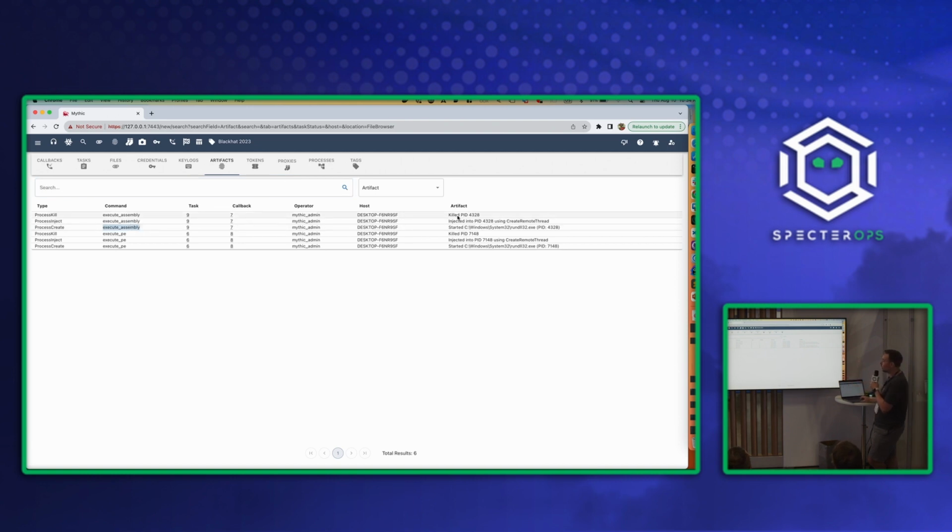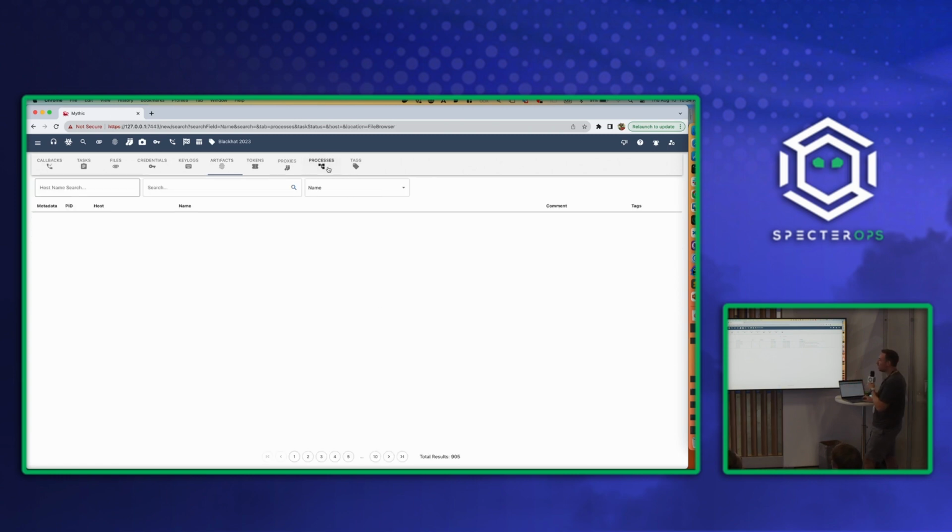So here we have Apollo doing an execute assembly, and it reported back, it started rundll32, this PID, it injected into that PID using create remote thread, and then it killed it. So now as you go back, you can work with defenders and say, here, this is the timestamp this happened, I injected into this one to run this sort of command. Makes things a lot easier to see what's going on.